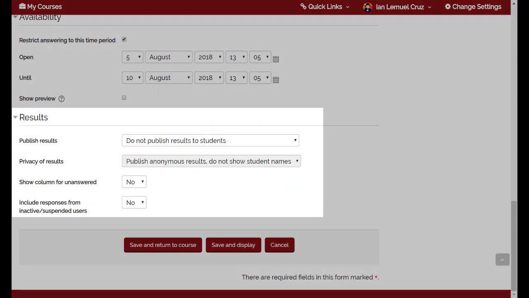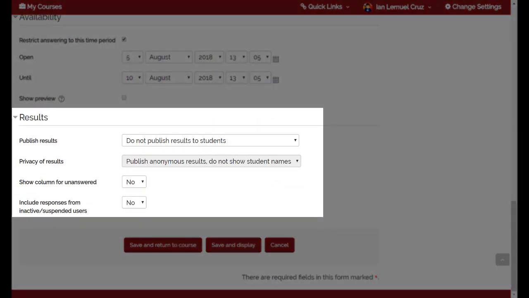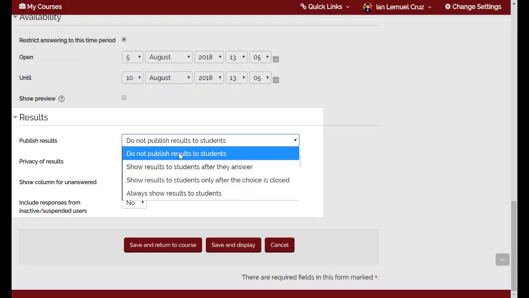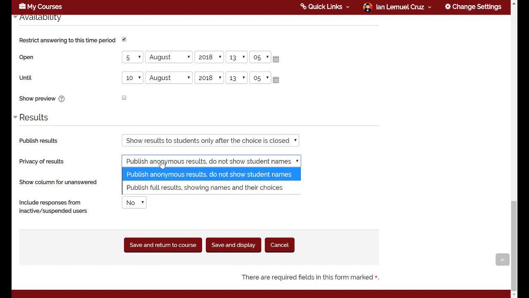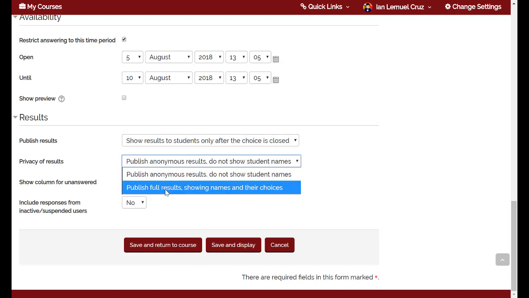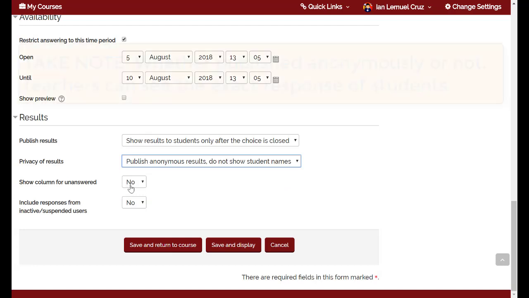Next, you may choose to publish results to your students or not. Depending on your preference, results may be published as students respond to the poll, after they answered, or after the poll is closed. If you choose to publish results, you have the option to publish responses anonymously or not.